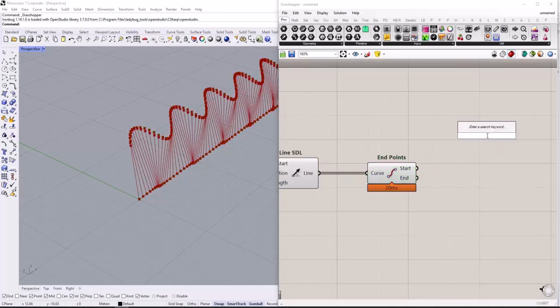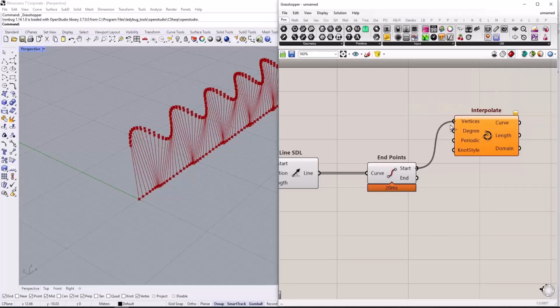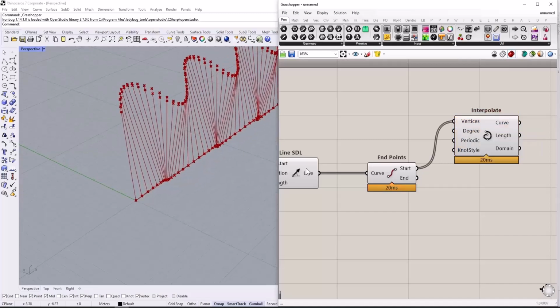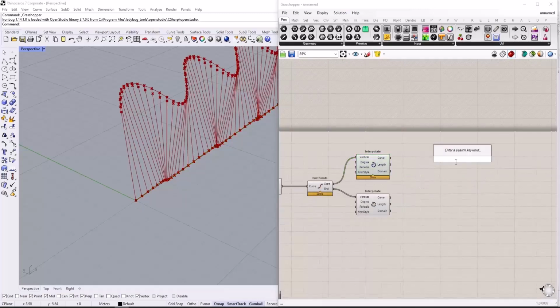So for each one, we can bring an interpolate component and connect it to this part so it creates the curve like this. I connected it and it gives us the start line like this, and I make a copy of this, and now I apply another end point component to this part, so we have these lines in the upper part too.